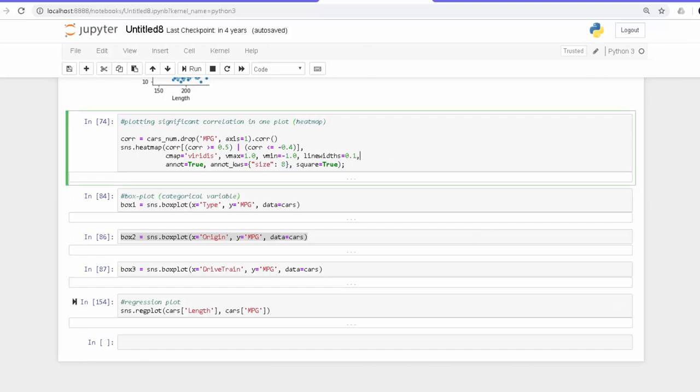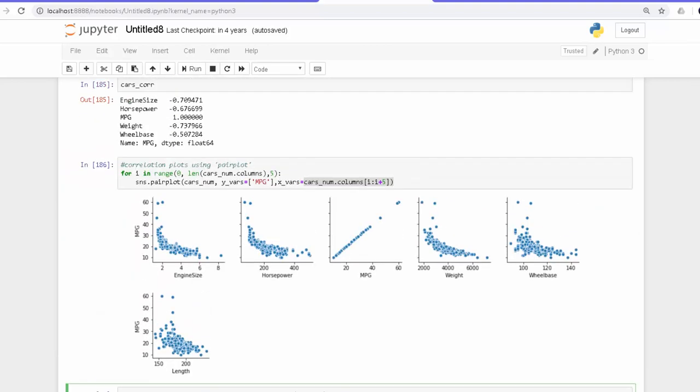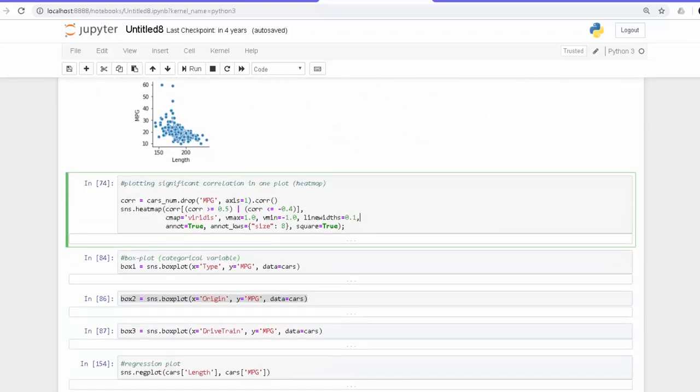Now, for instance, let's say we have too many independent variables or too many features. Plotting them is a bit time consuming and also a bit difficult, so we can plot them in heat map form. Wherever we have a significant correlation, it's going to appear in that heat map.